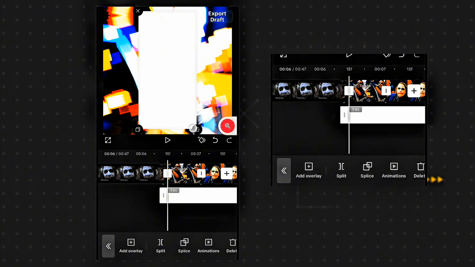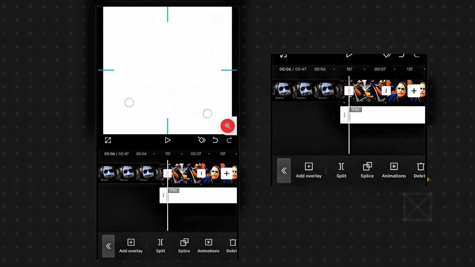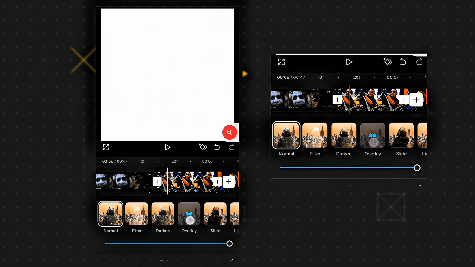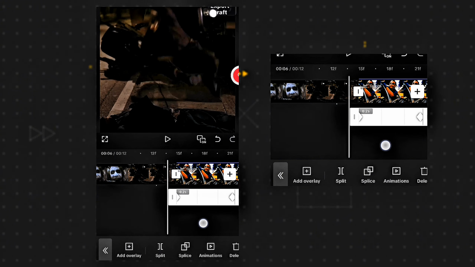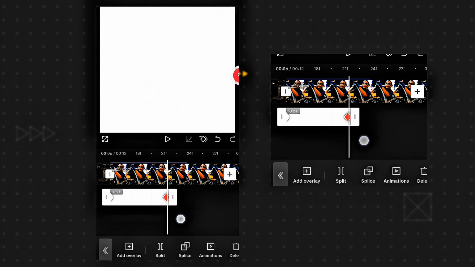So next, add a white overlay. Then go to Splice and choose Overlay Mode. Add one more keyframe and set it to 0%. See the difference? Small changes, big emotions.